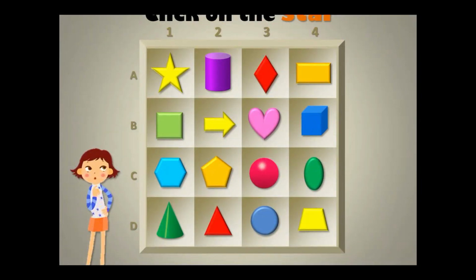So I've got a whole bunch of different shapes here. Some of the names I've not covered, but they will probably be familiar with. However, they're not going to ever have to actually say those words, so it doesn't really matter. And they have to use the grid to tell me which part of the grid is a star. So A1 is a star.